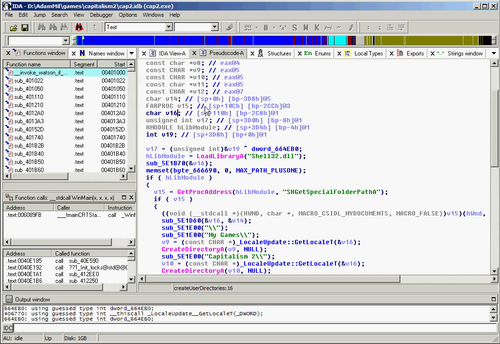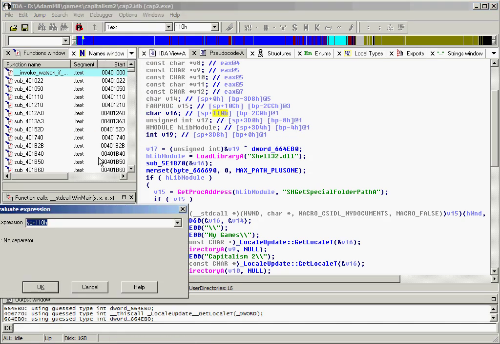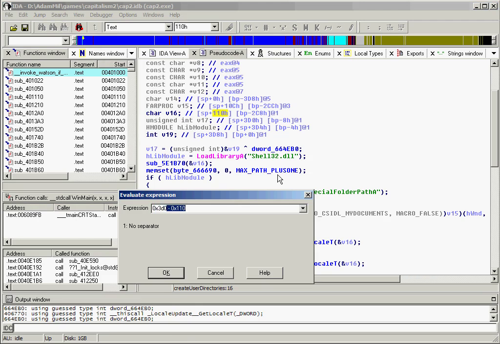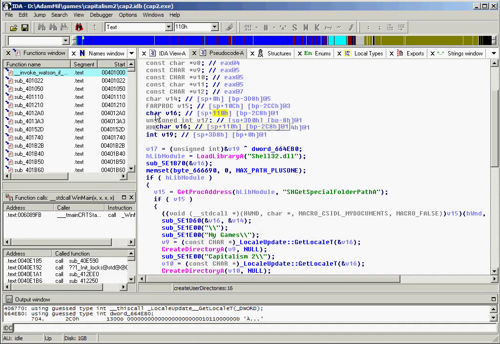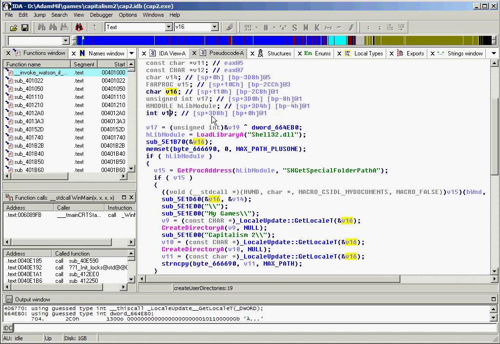And since this is just one character, which is only one byte in length, it's a bit suspicious. But if you look at the placement of these variables on the stack, you can see that there's quite a large distance between this variable and the next one. This is at 110 hex, and this is at 3D0 hex. And if you use the calculator, shift slash, you can type an expression in here and see that these are in fact 704 bytes apart. So instead of being a single character, it's likely that this is in fact an array of characters, or perhaps even a structure of at least 701 bytes in size, and at most 704 bytes in size.